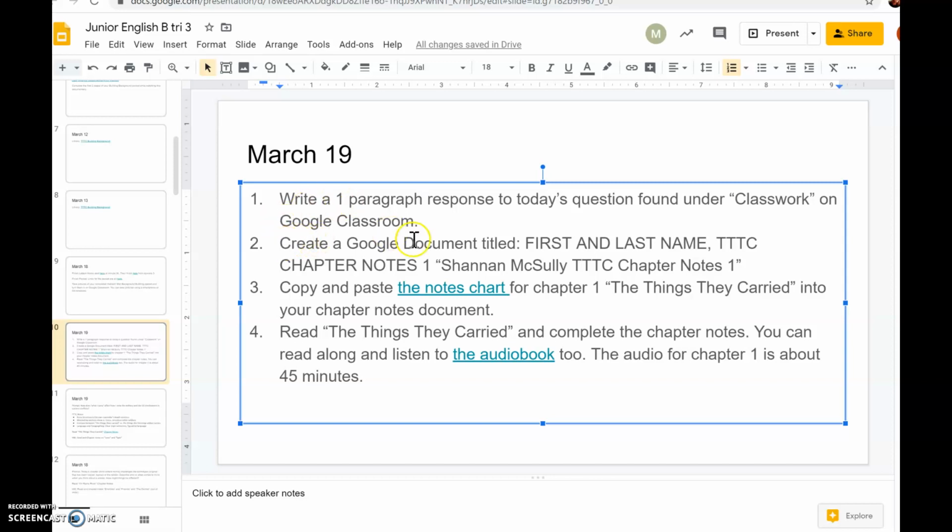After that, I'll have you go to Google Docs and create a new document. There's 2 ways you can do this, and then title it first and last name TTTC, which is going to be short for The Things They Carried, chapter notes 1. I'm going to have you turn in the chapter notes a chunk at a time while we're reading The Things They Carried. And the chapters are named, not really numbered, so I'll refer to the chapters typically by their name.